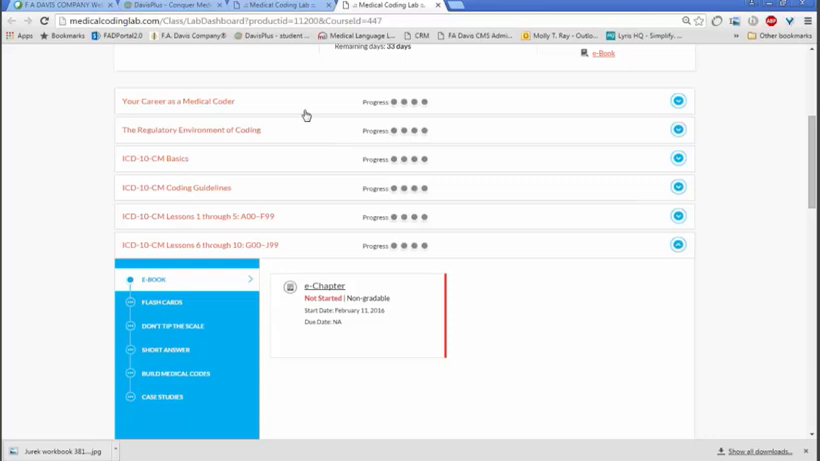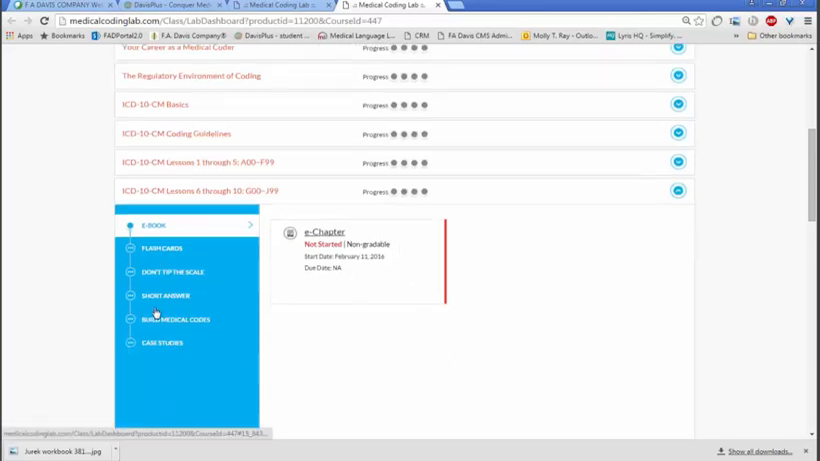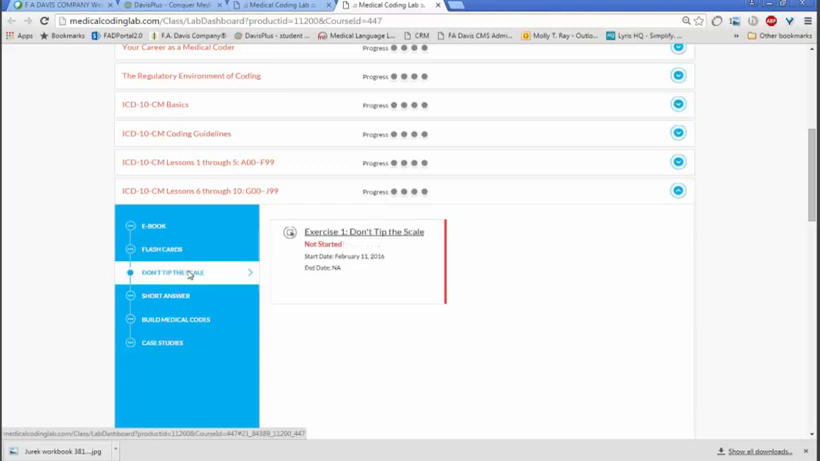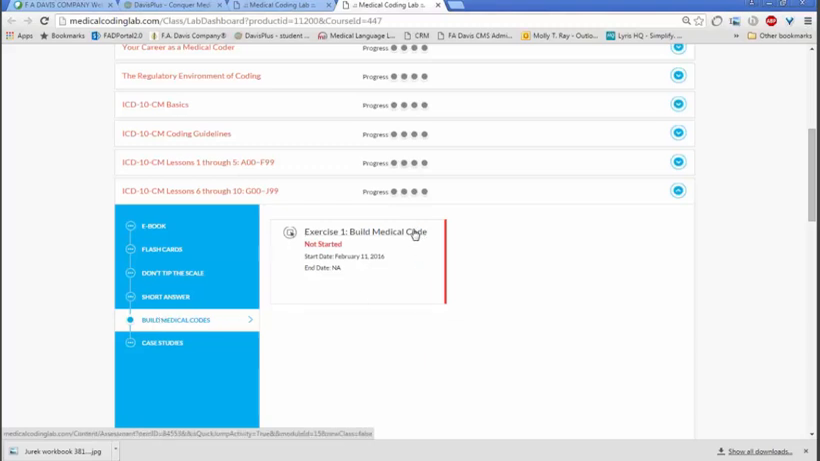If you look at the order of these lessons in Conquer Medical Coding, each lesson title corresponds with the chapters in the text, so it follows the text right along. You can see we have sample or practice activities, flashcards they can get into, and Don't Tip the Scale, which is like the hangman activities. The short answer I was talking about. But what I really would like to show you is, for ICD-10, what we're calling Build Medical Code.